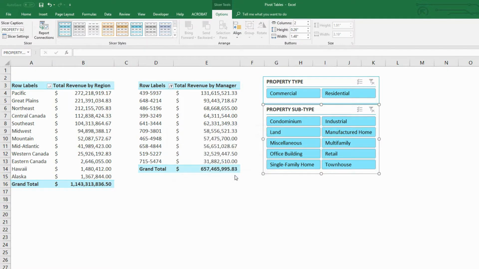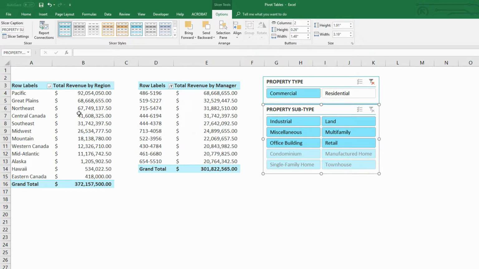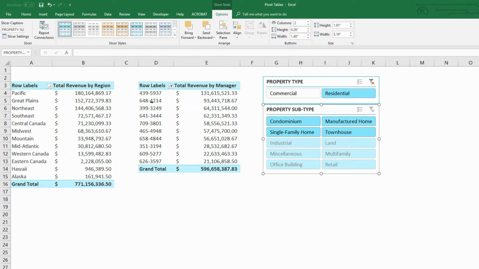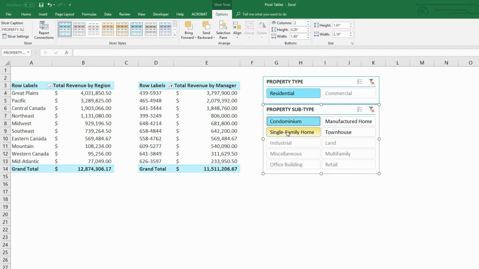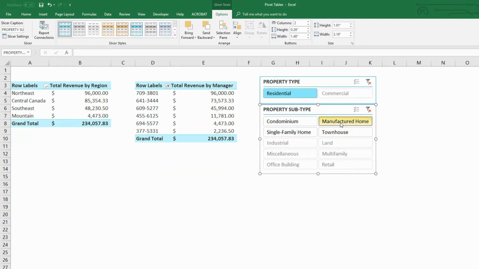And then click OK. And now, just like this, I can click on Commercial and both of the two pivot tables simultaneously get filtered to show only the commercial properties. Click on residential, and again, you can see both pivot tables simultaneously being filtered down. I can click on condominiums, or on single family homes, or on manufactured homes, and again, both pivot tables simultaneously filtered.